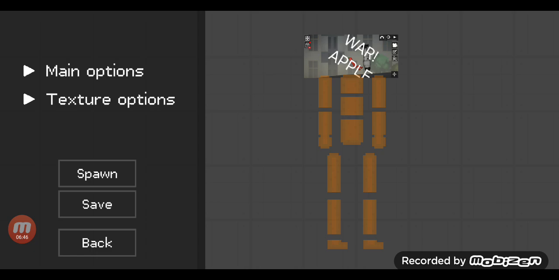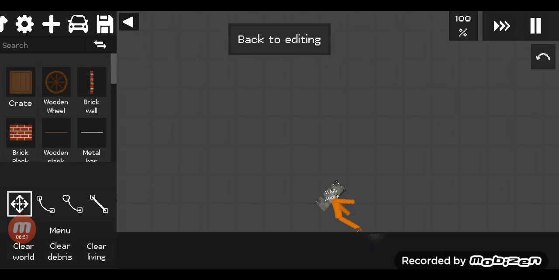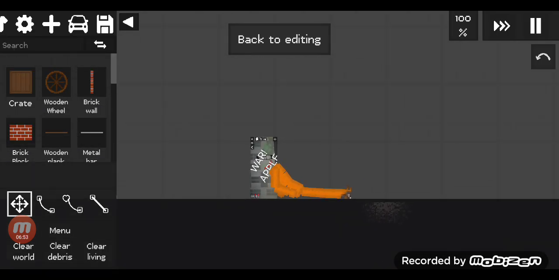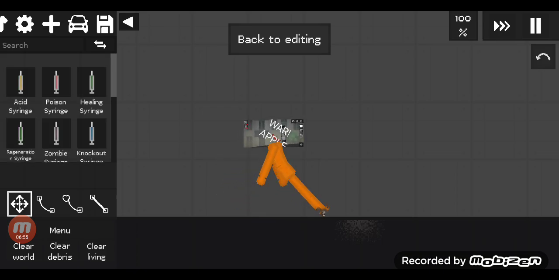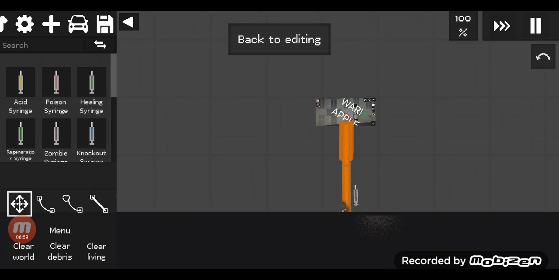And also, if you want to test it out, you can press spawn to test it out and stuff. Go and heal it. After that, you have your own thing. You have it there.